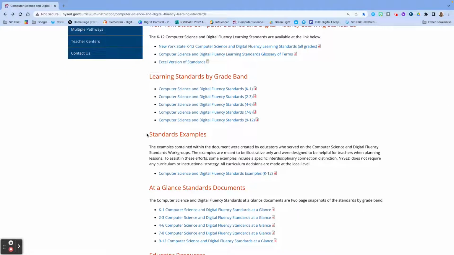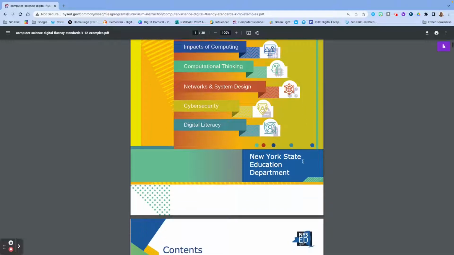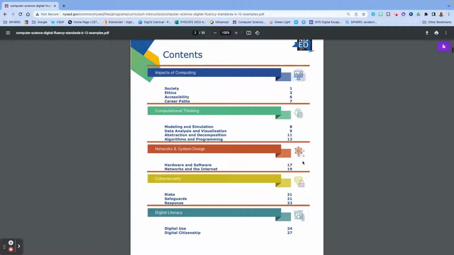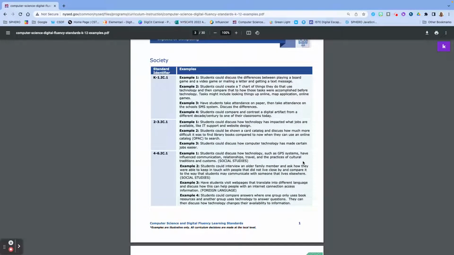Underneath the learning standards by grade band, you have your standards examples. This is a fabulous document for you to see what these standards could look like in action. All of these activities were put together by educators across the state, and they're ones that are going to give you some ideas or maybe spark an idea on how these standards could look in your classroom.